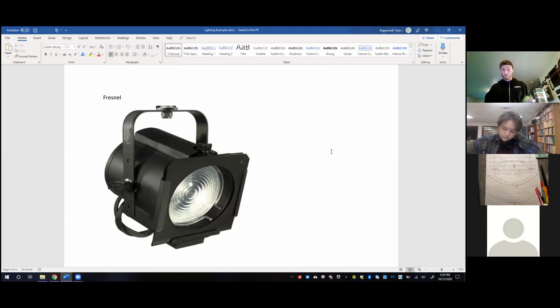The only real difference between a Fresnel and a par, like in use, is the fact that you can make the Fresnel flood out really big and cover a lot of area, or you can make it really small and cover a small amount of area, while the par is a fixed amount of space that it will take up.